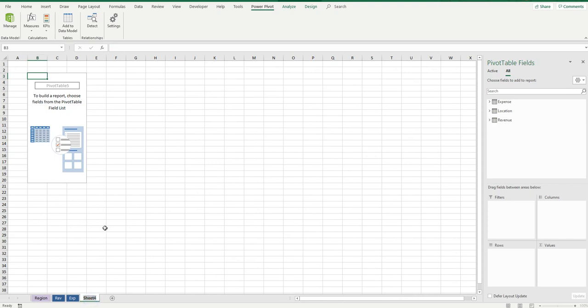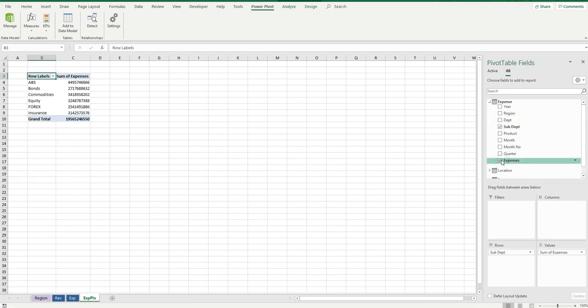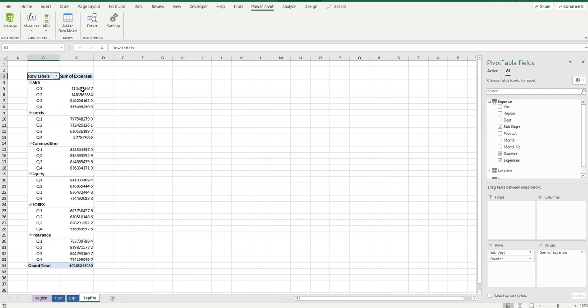And then I'll call this expense pivot, EXPPIV, yeah? And then I'll grab the information out of the pivot table here. So I'll say subdepartment, for example, and I might get the expense, yeah? And we could overlay that with the quarters, yeah? And maybe I'll format this all nice.